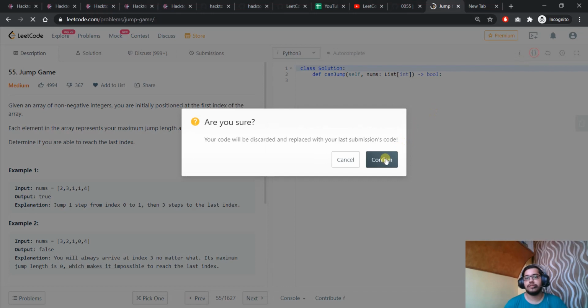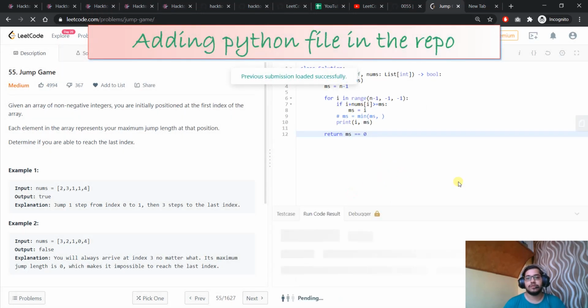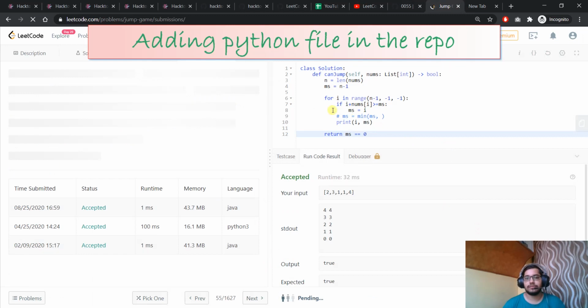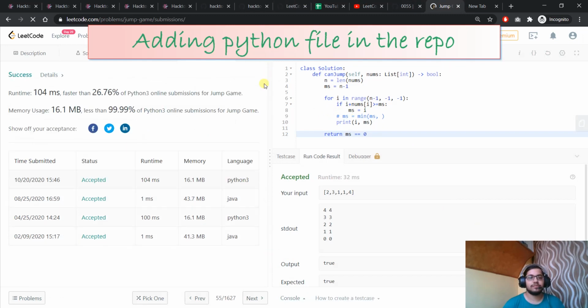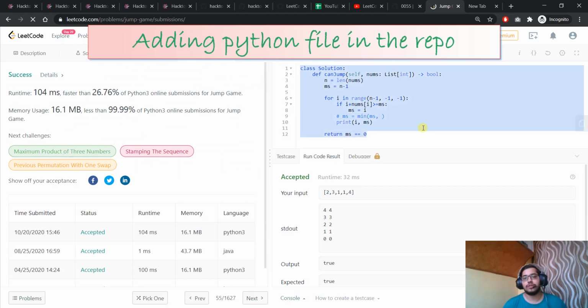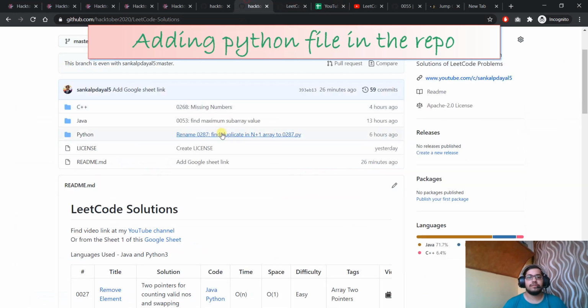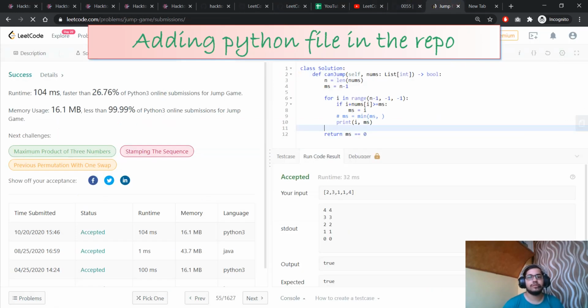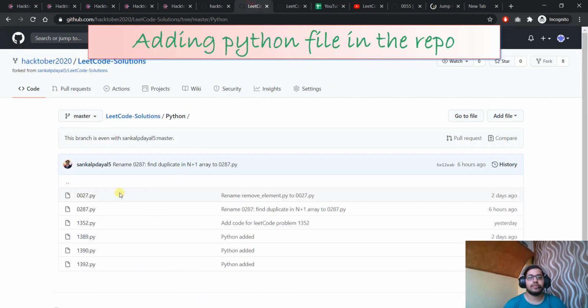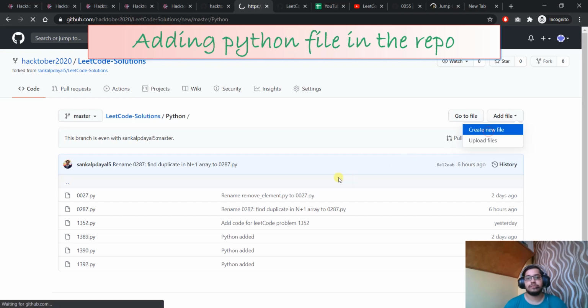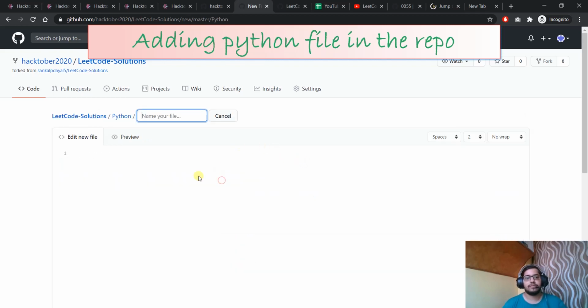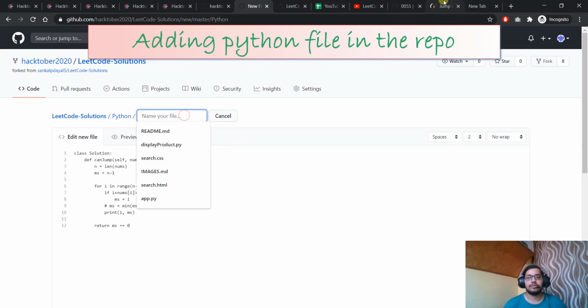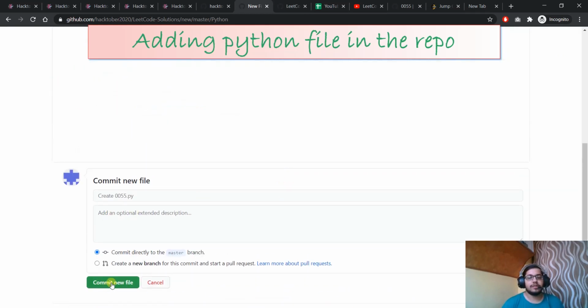Okay, if I take the Python code, we'll first check if it is working or not. Okay, now this code is working, so we'll copy this code. Because this is Python code, here we will create a file, we will add the code here, and the question number is 0055, so the file is 0055.py, that is a Python file, and we will create this.